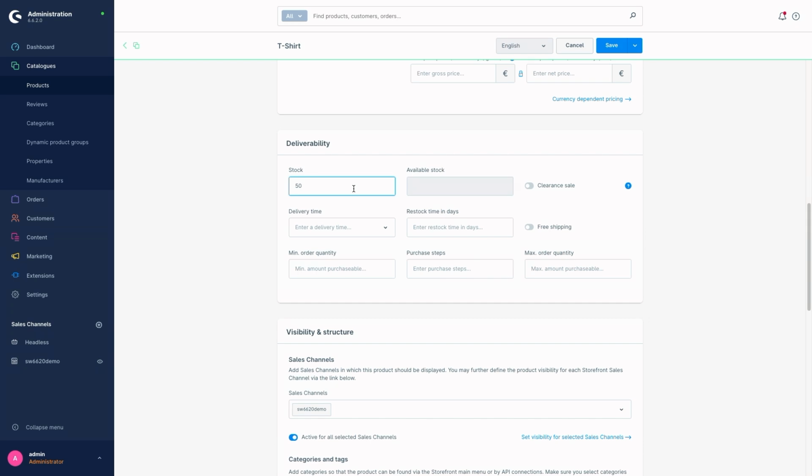On the other hand, if the order is cancelled, it is added back to the stock. Here we've got the clearance sale button. If a product is marked as clearance sale here, it cannot be sold beyond the available stock. Then we've got the delivery time.